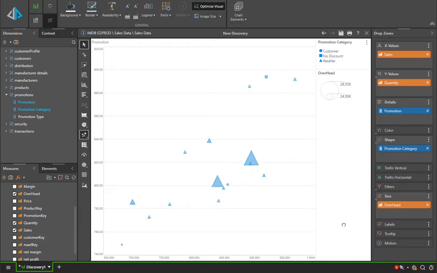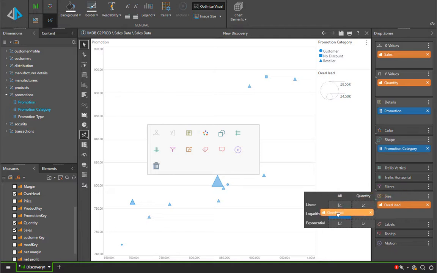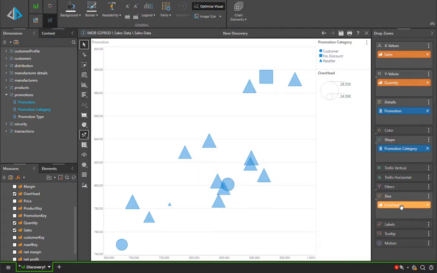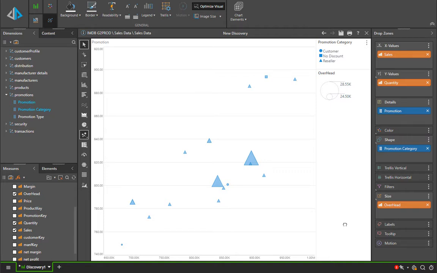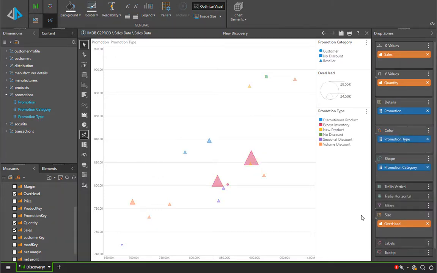Changing the sizing logic, we can change it to a logarithmic scale, an exponential scale, and a linear scale. Now, grabbing another hierarchy and dropping it onto color, we're able to show the data points with actually two sets of information, shape driven by promotion category and now color driven by promotion type. And you can see that we're presented with two different legends, one for the color and one for the shape.